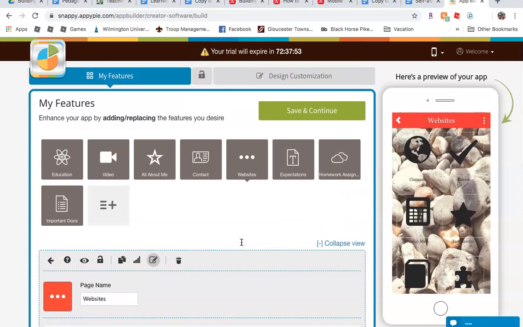I think that having the websites listed right on the app is a perfect way for them to access them and not have to remember every single website. It's all right there for them.